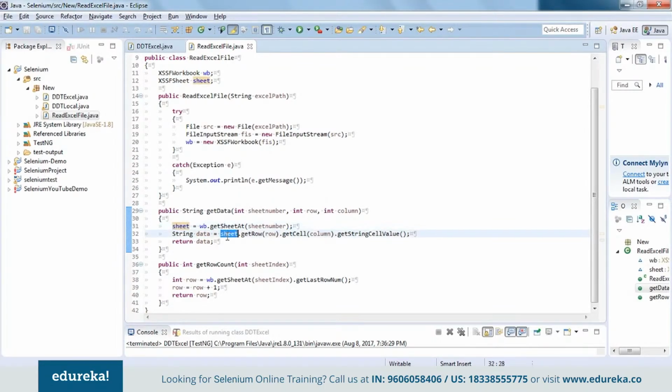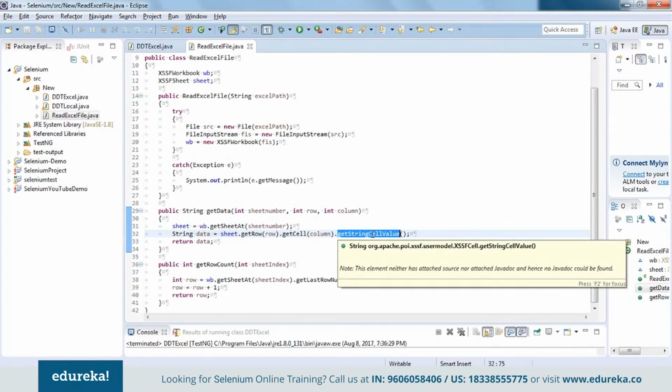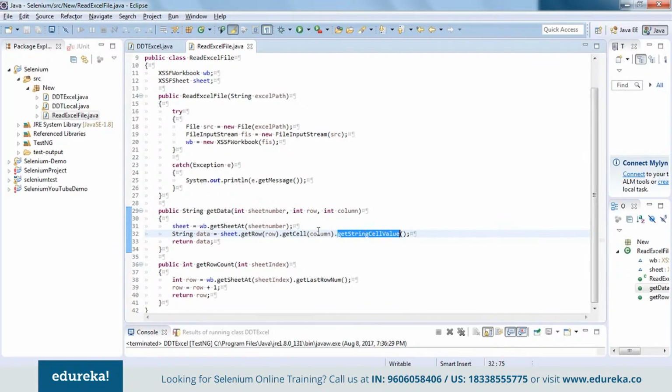Okay, for this sheet, it's going to obtain the row and the cell. So whatever is there inside the row mentioned here and inside the cell inside this particular sheet, a combination of these 3, that value is what it's going to get. And the inbuilt function is getStringCellValue. This is an inbuilt function that you can use to get the data. So whatever is there inside the cell would be obtained.